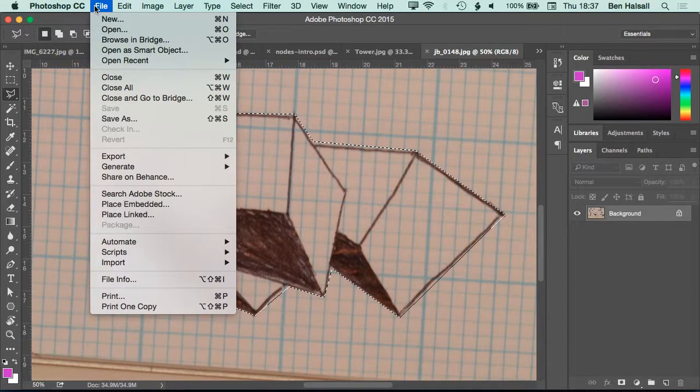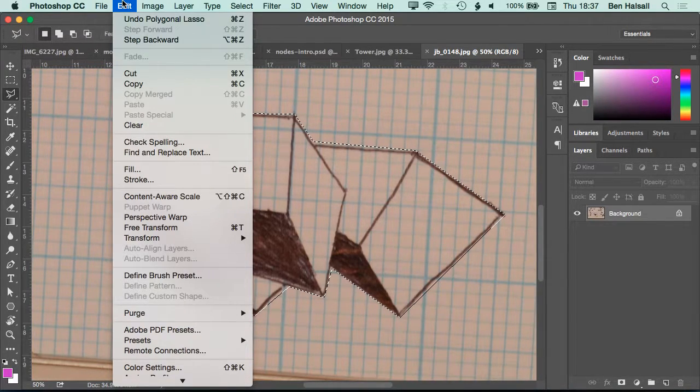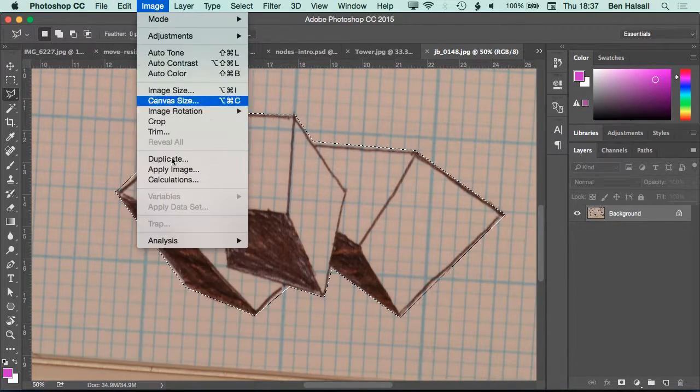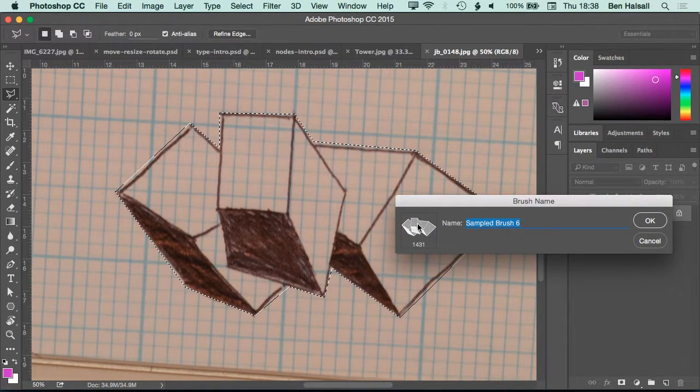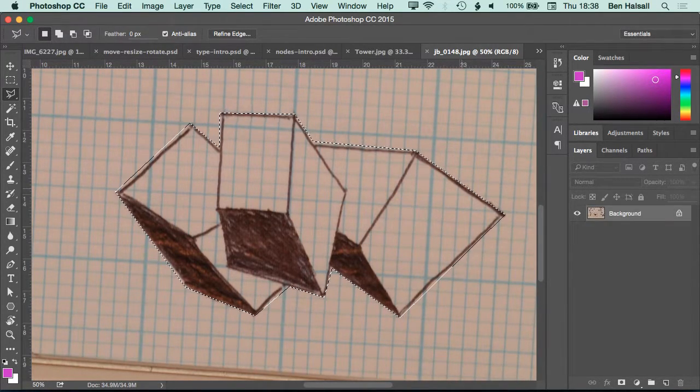Where am I? I've lost my flow now. There we go. When you're working on the smaller screen, everything's in slightly a different place. So basically we get this kind of brush. So we'll call this cubes.